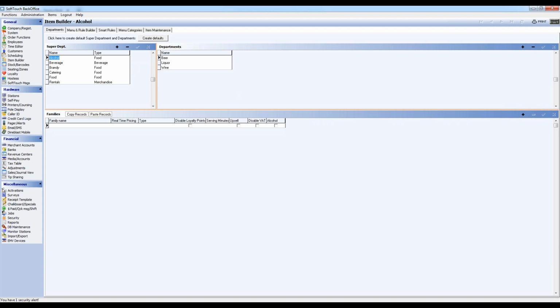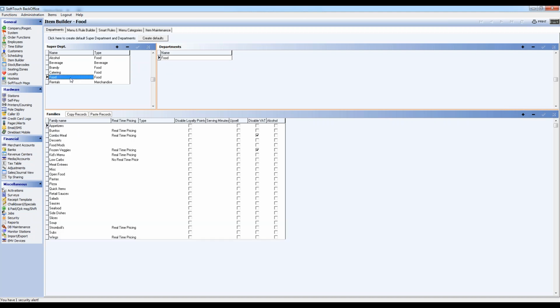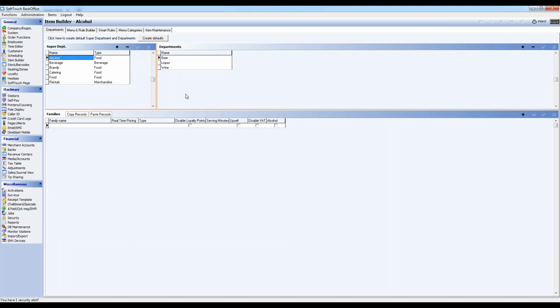So for example, your super department, alcohol, very general. Departments, more specific, wine. And then your family, you have red wine and white wine. And you would just organize them in that way. Same thing, we have food, which you can't really get more specific with the food department, so it's also food. But then you have your families, you have appetizers, you have salads, you have soup. And the families are important when it comes to identifying the food items.